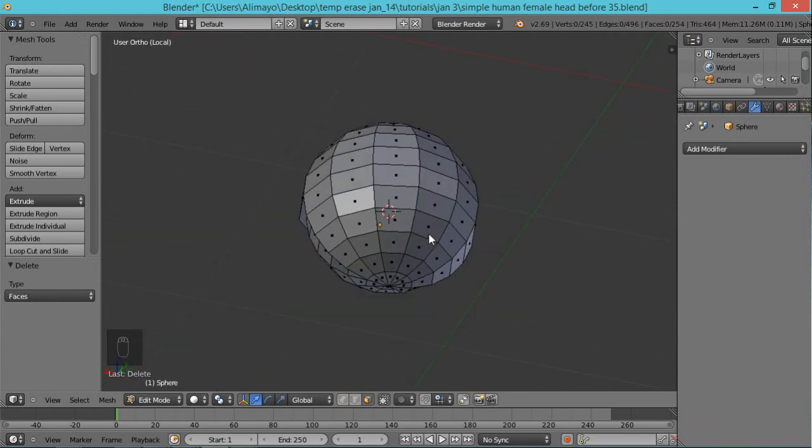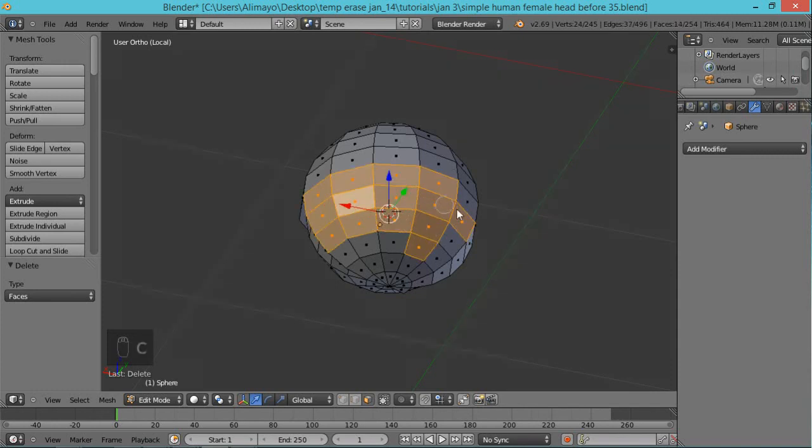Holding my middle mouse button just to turn to see the side. I'm going to hit C to paint select again. And I'm just grabbing the rest of the second part of the sphere, taking care not to grab any of the pieces of the inner sphere. And I just did it.